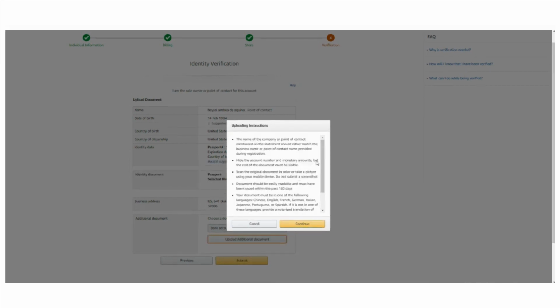That's it for that. And then when uploading the bank statement, it's reminding you the name of the company should match the business name or your name in this case. So make sure your bank account isn't your husband's or something else. Make sure it's yours, and that will get you approved. Hide the account number with monetary amounts, but the rest of the document should be visible. This is optional. You don't have to hide this information, but you can if you want to.